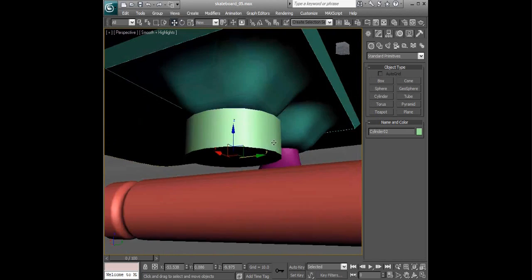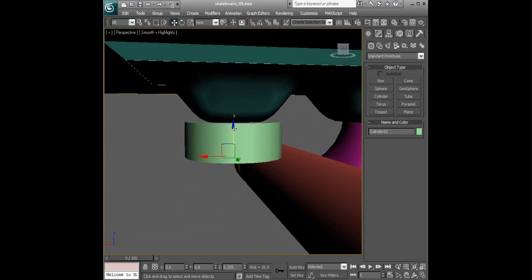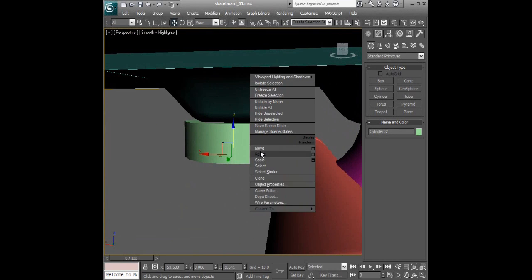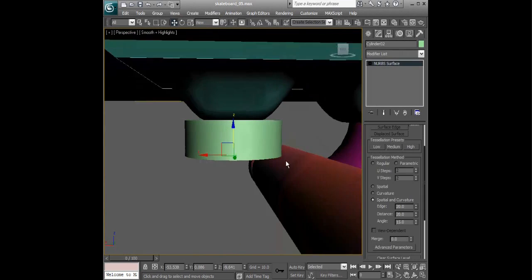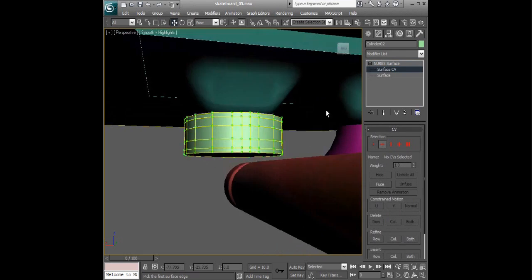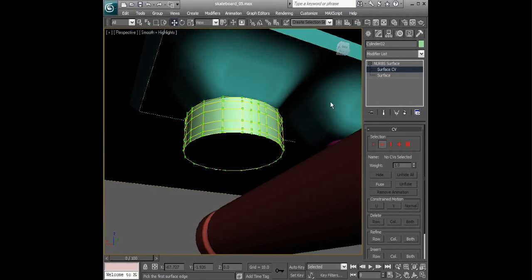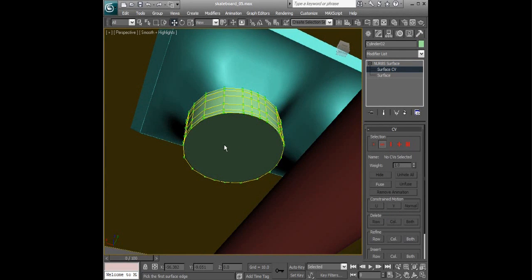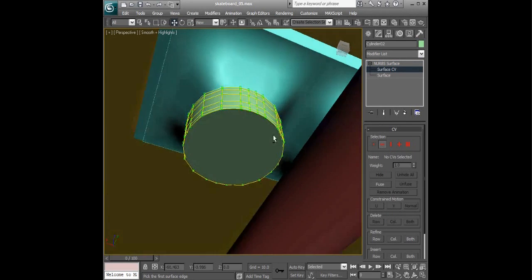Okay, so let's go ahead and convert this to a NURBS and see what we've got. So we've got our NURBS geometry. We'll look at our surface CVs. Now I want to create kind of an indentation here to begin with for kind of a big bolt to attach this up to the main body of the skateboard.